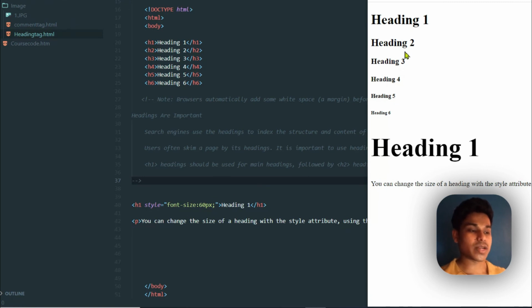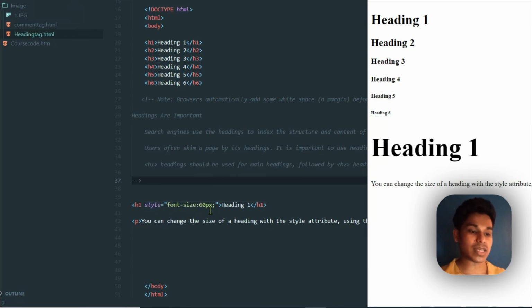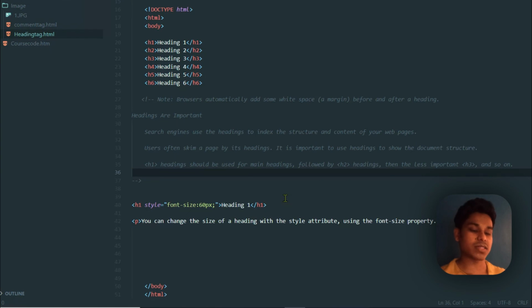This H1 heading tag is looking normal, but here we have used some styling. We have increased the font size to 60 pixels, that's why it looks big. This is how you can add some custom styling. We're going to learn everything about styling in detail, so make sure you follow this series along with me to know everything about this HTML course.